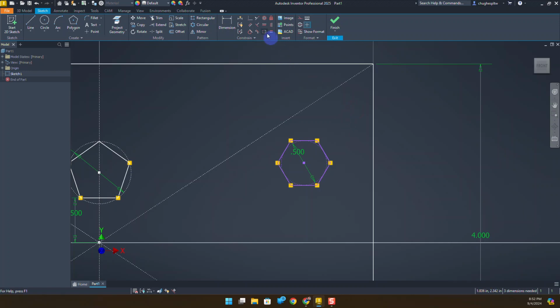And some other things too, I'll make the center point of the circle coincident to this diagonal line. And then I'm going to grab the dimension tool, select the top edge of the polygon, and we're going to make that 0.5. And we're going to right click and say OK. So right now it says that we've got one dimension still needed. I'm not really sure what we're looking for here as far as some of those measurements.